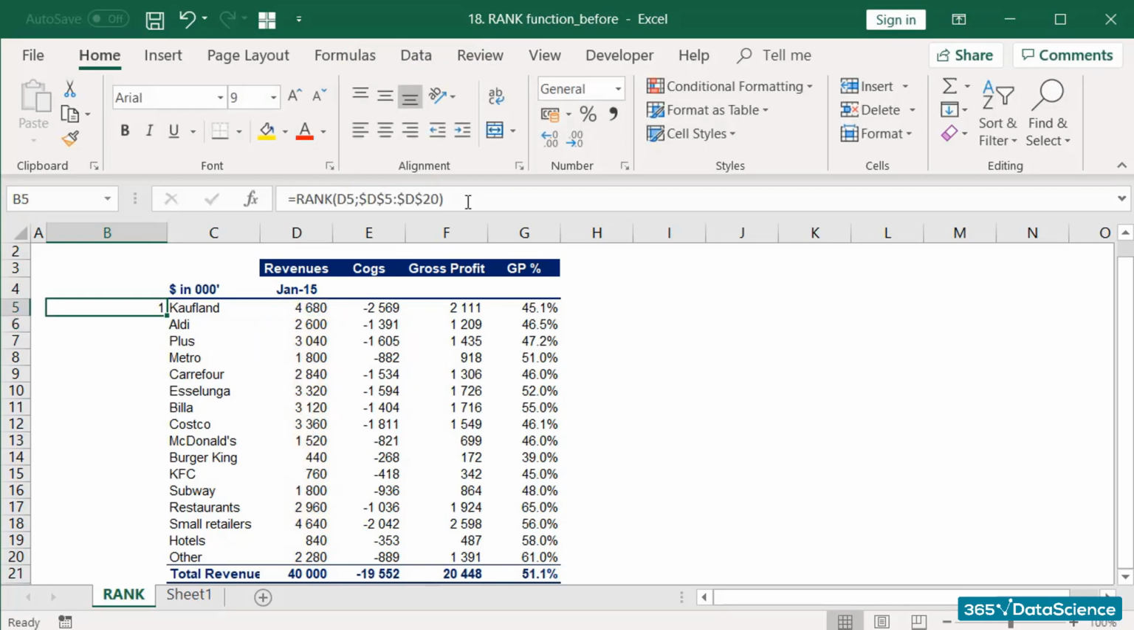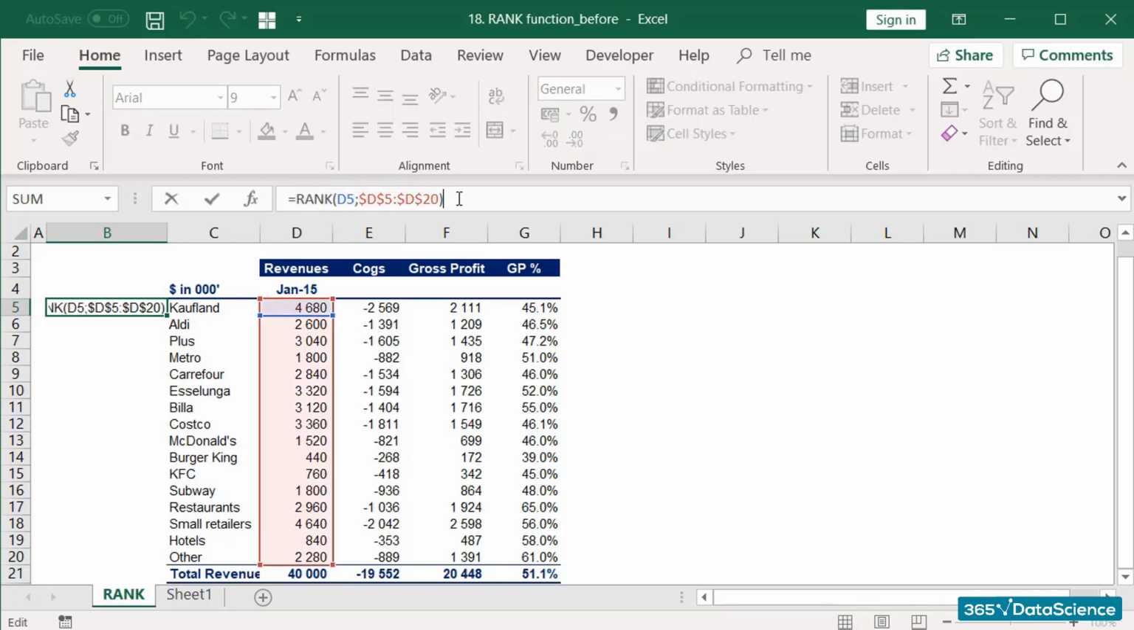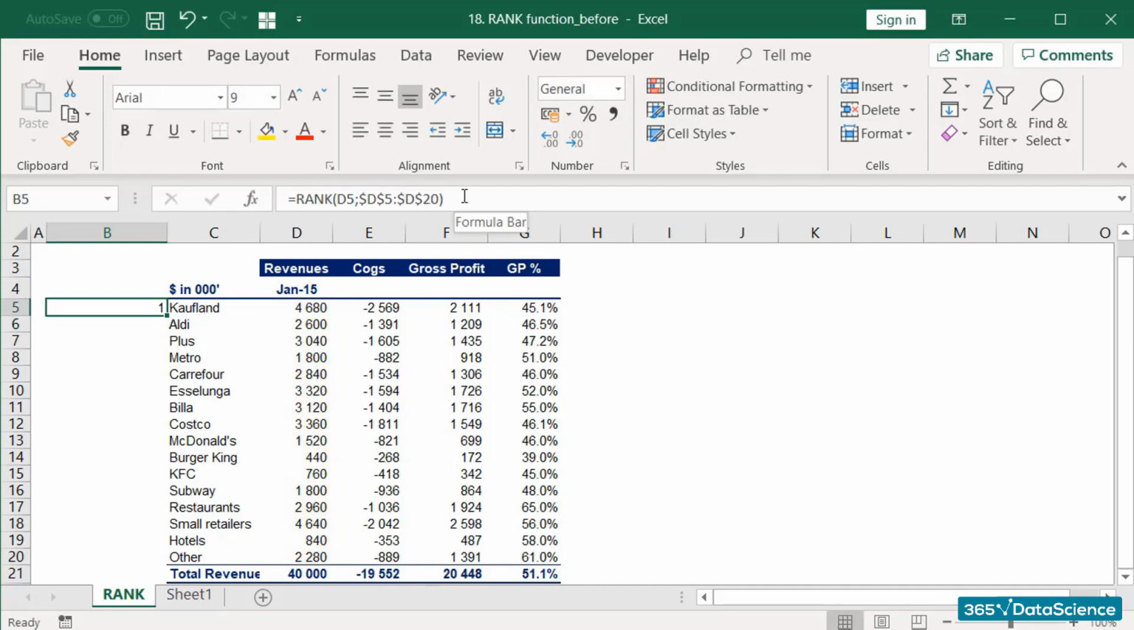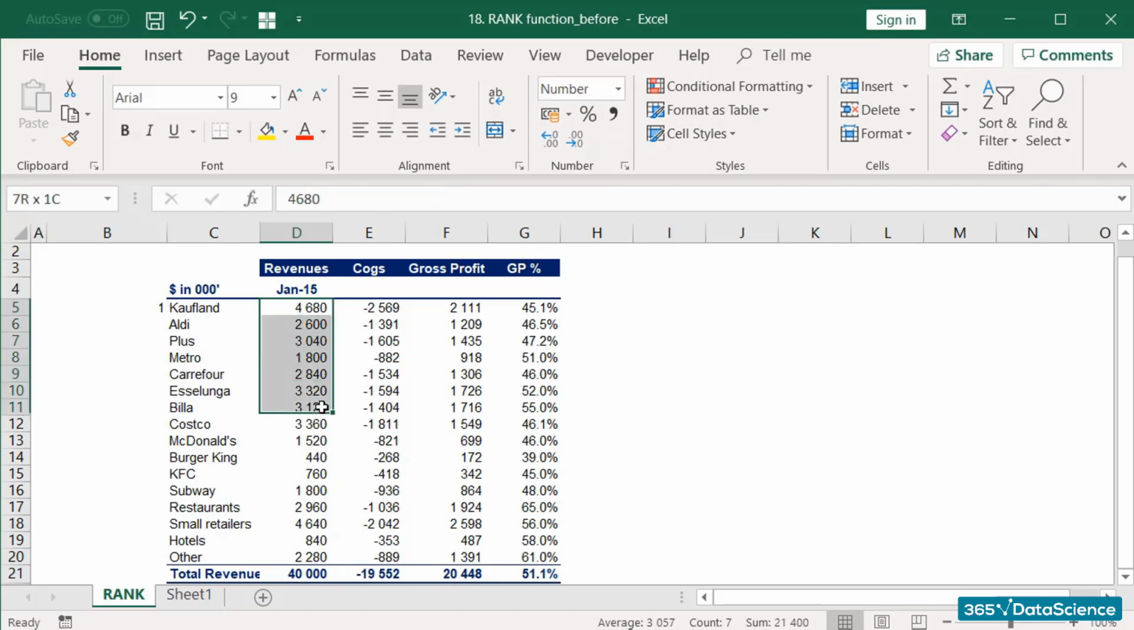Okay, perfect. What Excel will do in this situation is go ahead and compare the number we have selected as our first argument with respect to the rest of the numbers in the range of cells chosen as a second argument. Simple as that. And here's the result.